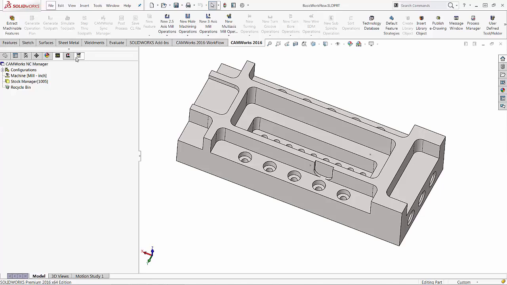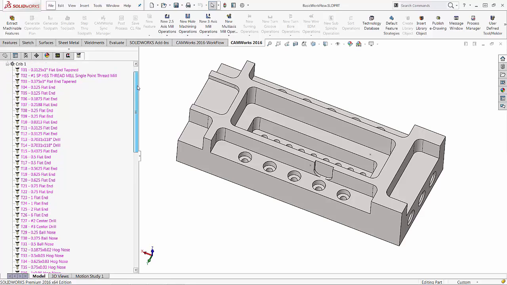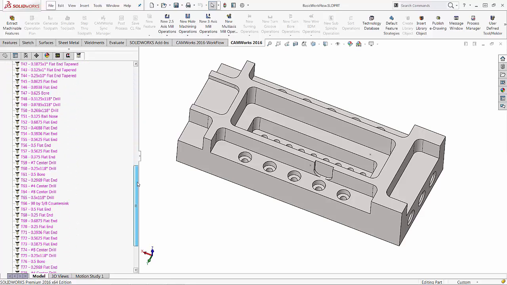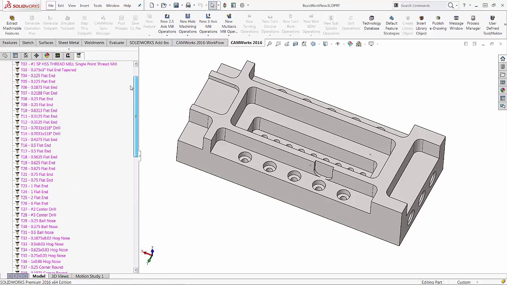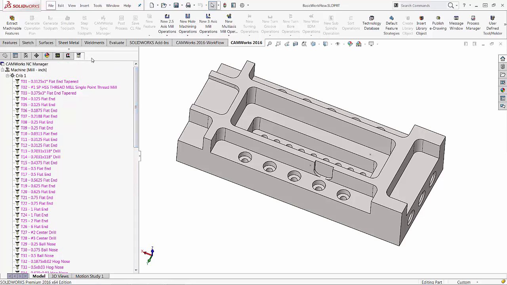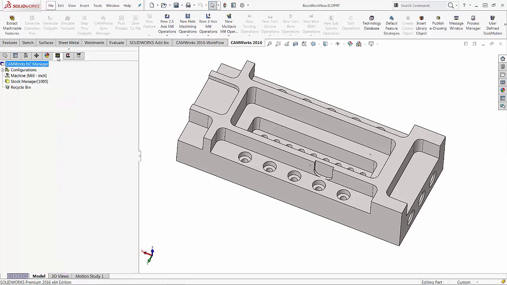One other thing I'll point out quickly, and we'll cover a little more in depth as we go on with this webinar, is an additional tab that's been added to the manager tree, the tool tree for CAMWorks. This is a quick way to access your existing tool crib and make changes like add, replace, delete, things like that. I'll jump into specifics on that in a little bit.